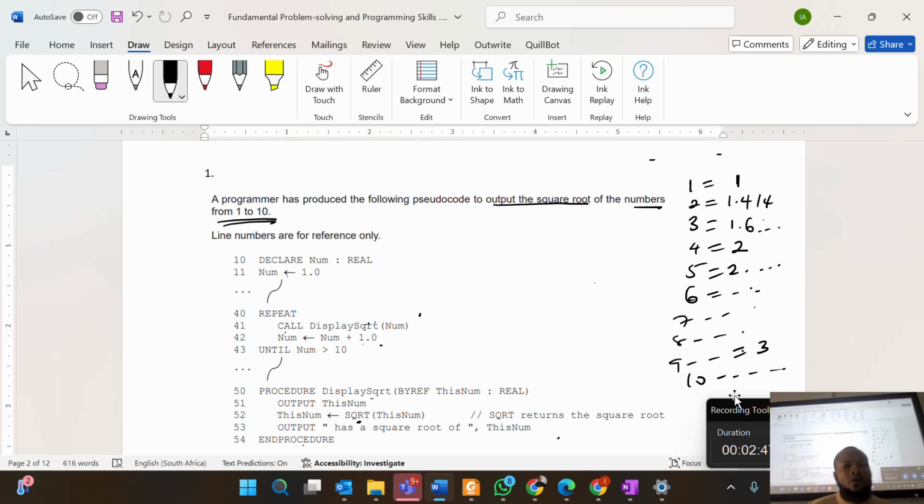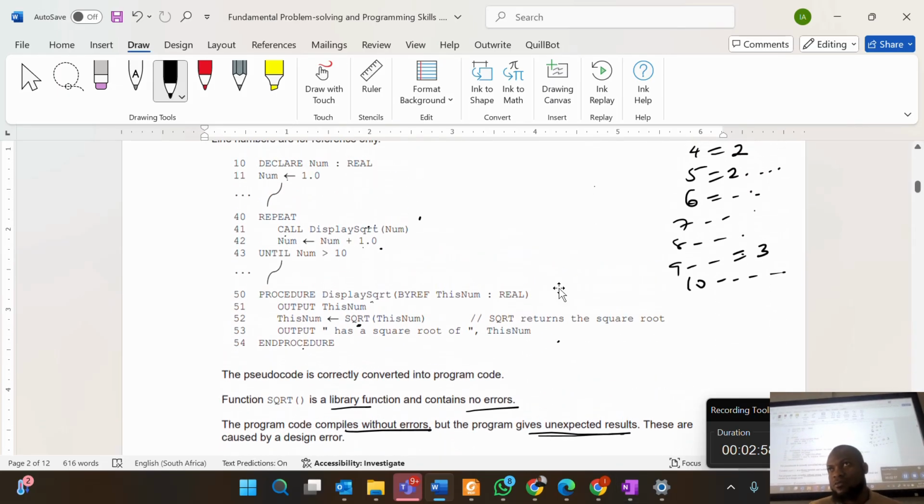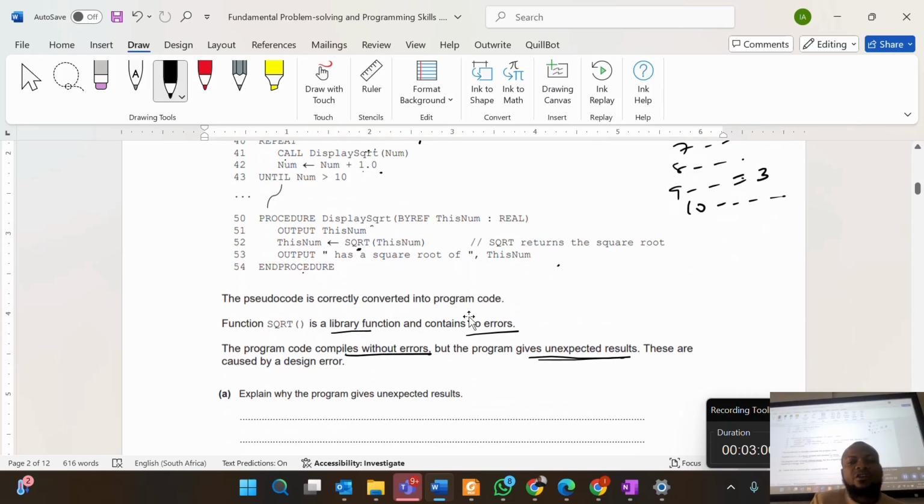Are you all following me? So to output the square root of the numbers from 1 to 10. But this code, the question told you that the code has no error. But this program gives an unexpected result. And these results are caused by what? By design error. Explain why the program gives unexpected results.